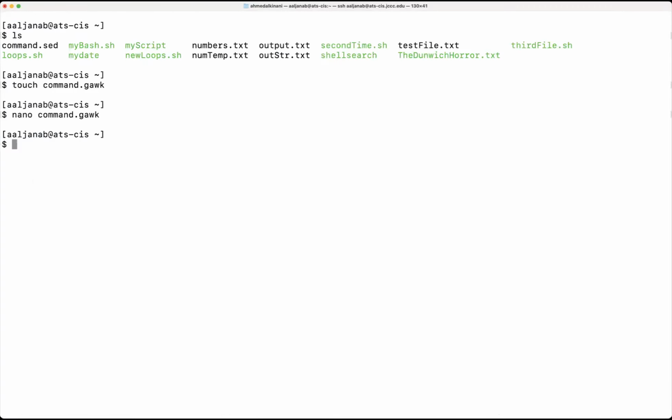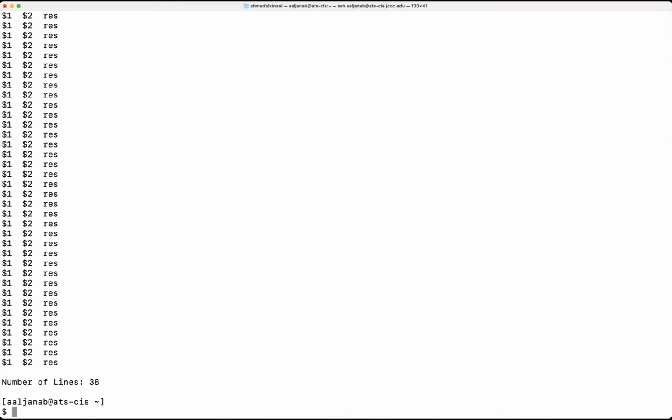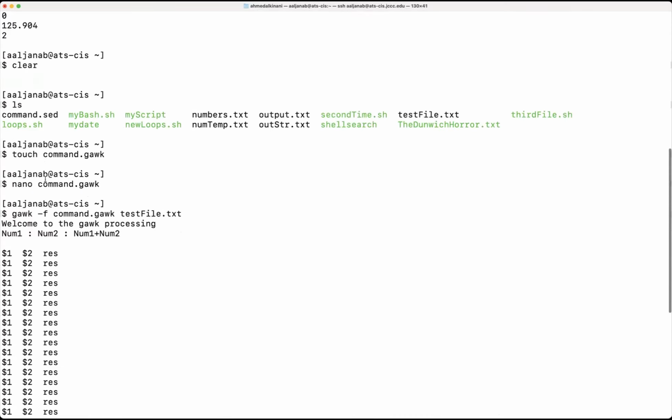Let's save it and go ahead and do that. So gawk -F, as we're going to be processing this from a file, commands.gawk test field, and let's see if that's going to work. I'm not sure. I've never tried it. Give it a try. Oh, look at this. It's not actually doing what I thought.